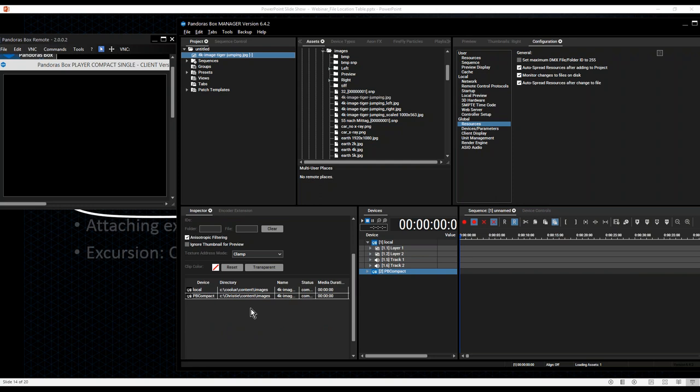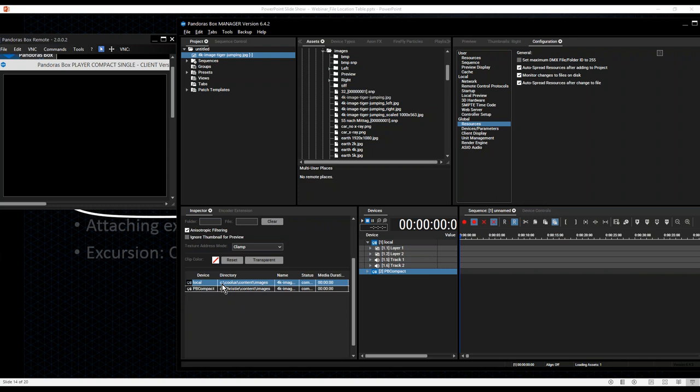When I select it in the project tab and look in the inspector and scroll all the way down, I see now two entries. The first one is my local machine, my manager, and here I see the same path as I've chosen up here, of course. On my compact player, however, I see that it's C:\Christie content images, because back then with version 6.4.0 I decided I want to mimic the situation from the new hardware, and I simply renamed my CLX content folder to Christie content. So here we see the logic that I've just displayed in the table on the first line.